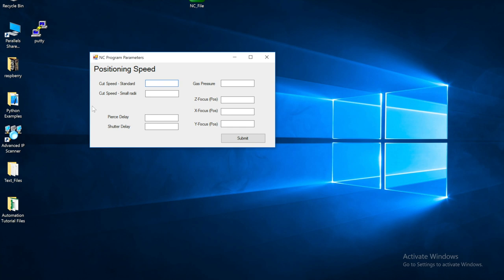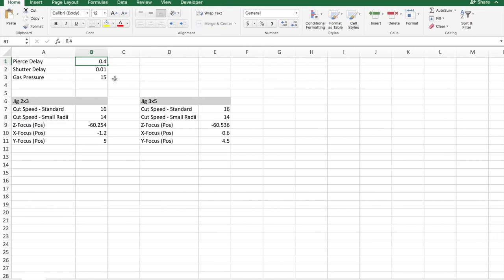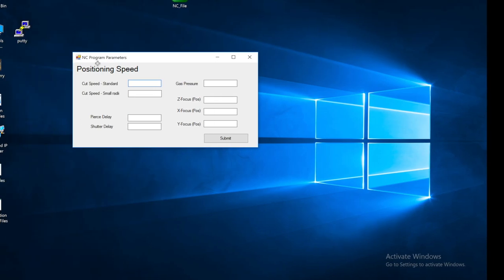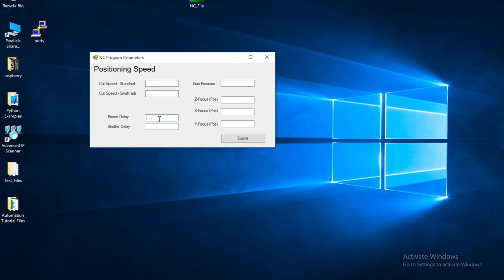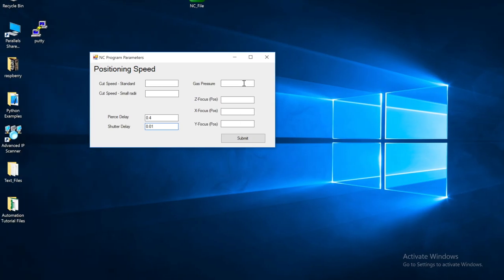Now normally, a user who's setting up the machine might be going back and forth between the software that he's setting up and a spreadsheet he's getting the values from. So what he might do is he'll say, oh, okay, here's this value. I'll put it in here. And I saw the shutter delay was like 0.01. Yep, and the gas pressure, 15. And he'll go on like this until the form is all filled out.